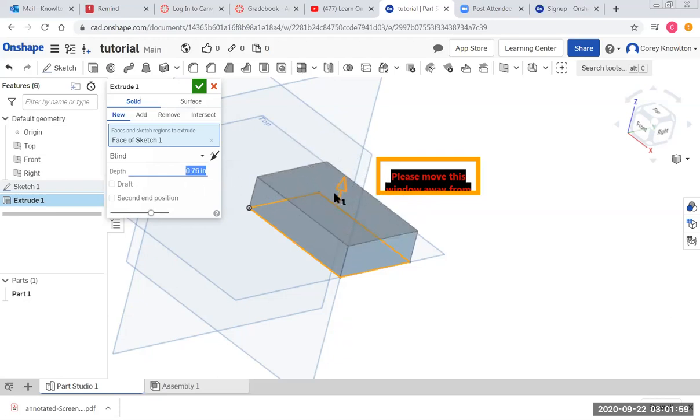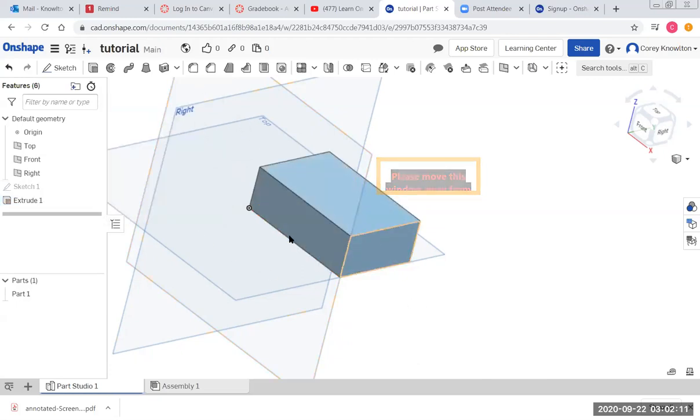But if I know the size that I want to make this, like I'm going to make it 1 inch, I'm simply going to type in 1 and then enter, and then check mark that I'm done. You'll now see that I have a 1 inch by 3 inch by 2 inch solid block that I've created. And you'll notice here in my parts tree that I have a sketch. If I click on it, this is my original sketch. And if I click on the extrude, this is what I've extruded from that original sketch.